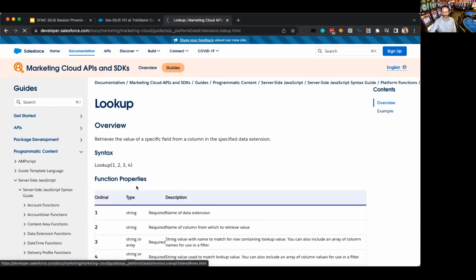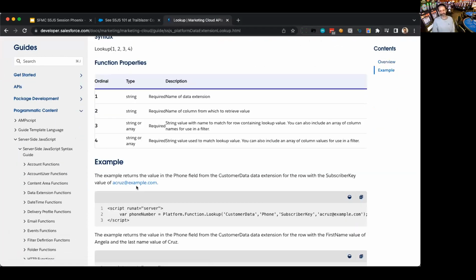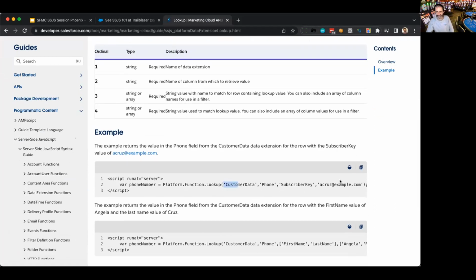So again, it accepts at a minimum four arguments. It's exactly the same as AMPscript. That's the name of the data extension, the name of the column from which you retrieve a value, and then your where clause, as you can see here. So it's exactly the same syntax, or at least the parameter pattern is.